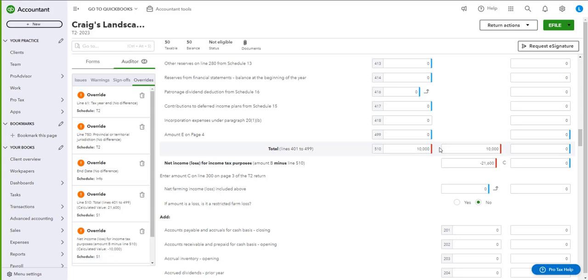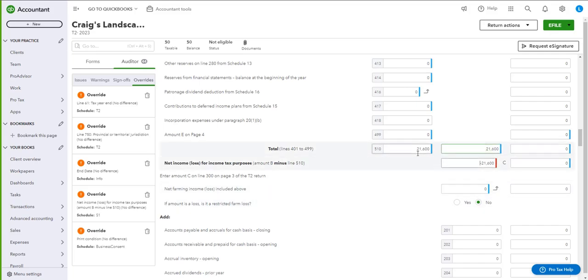Creating an override and manually changing something isn't necessarily a bad thing. If it's a value you know is correct, I'm going to put that in, then you can. The red does not signify that it's necessarily wrong. However, you need to double check that you're actually entering the correct values. ProTax will calculate it automatically, but if you notice that there is something wrong with it, you can make an override. And if I wanted to remove an override, I can just go to the Overrides tab and line 510. Calculated value was 21,600, but I changed it to 10,000. So I'm just going to hit this trash can icon to delete the override. And now we are back to normal.